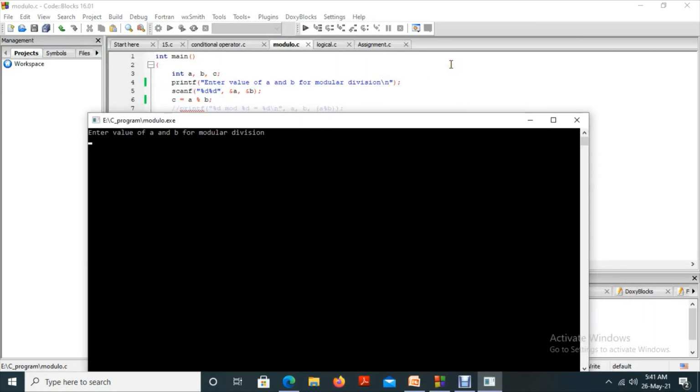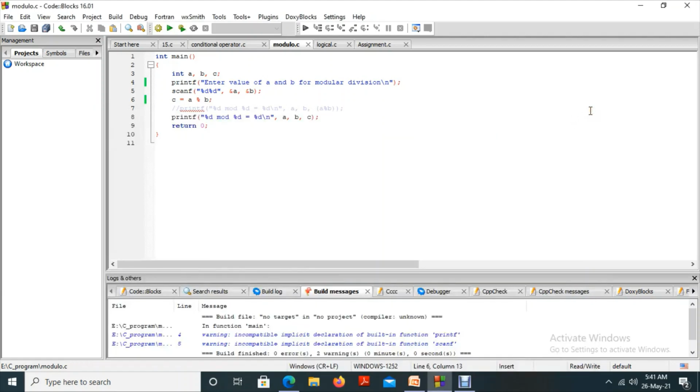Okay, enter values for a, b for modular division. The first value I am giving here is 50. The second value is 7. So 50 divided by 7. The remainder of this calculation, 50 mod 7, is 1. You know that 7 into 7 is 49. Then only one more is required to reach 50. So that one is considered the remainder, and that will be shown as the output here. So that is the meaning of this statement.